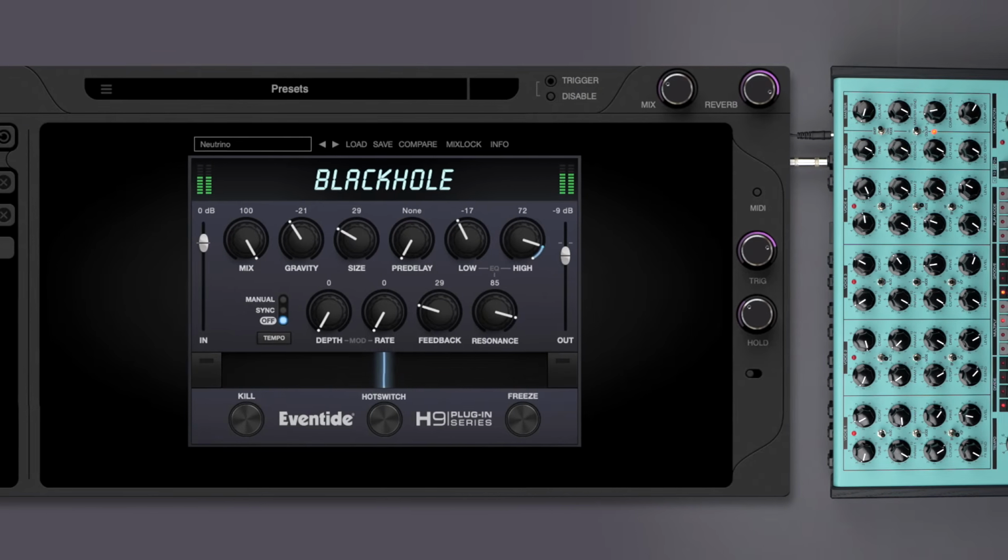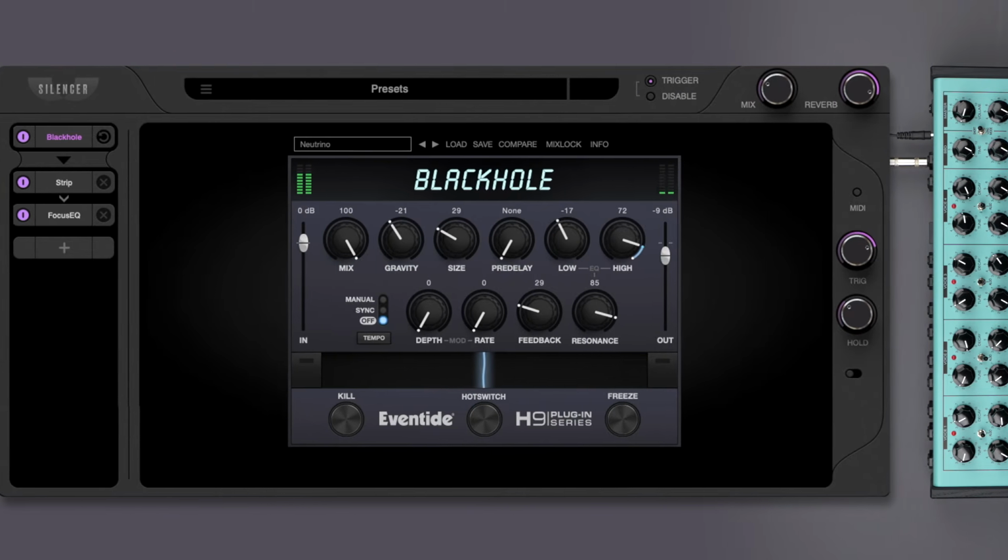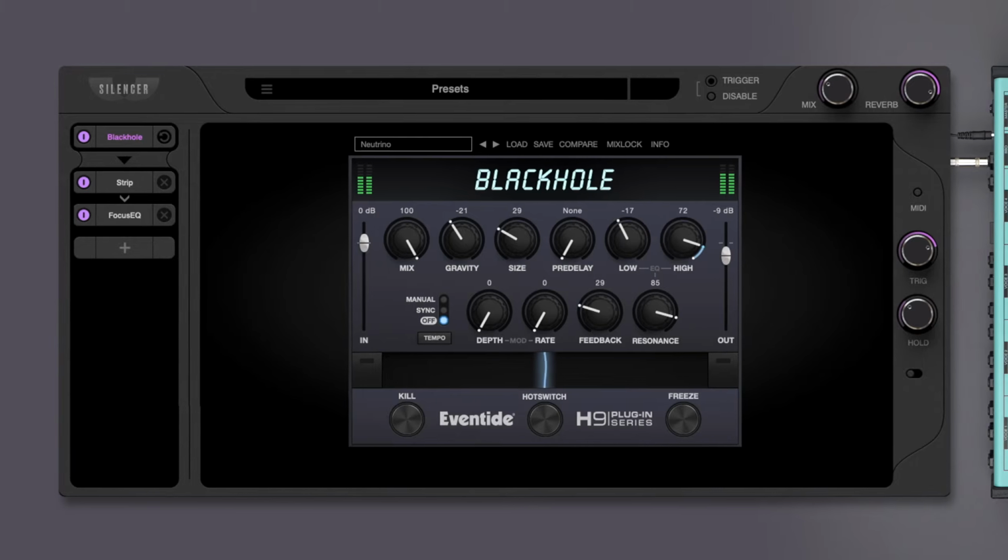This is where Timegate comes into play, Silencer's central feature. Timegate analyzes the incoming signal and completely resets the reverb with every new drum beat or note. This gives you easy access to mix and sound design techniques that were previously only possible with a tedious amount of automation. Let's explore how this works.